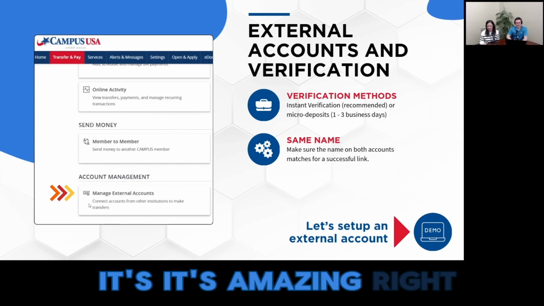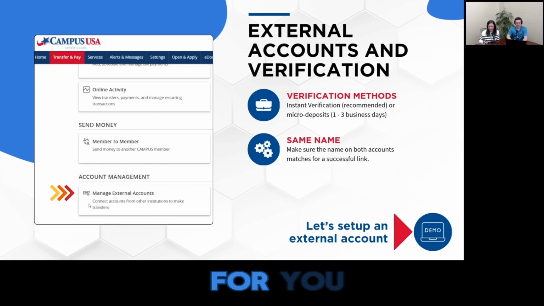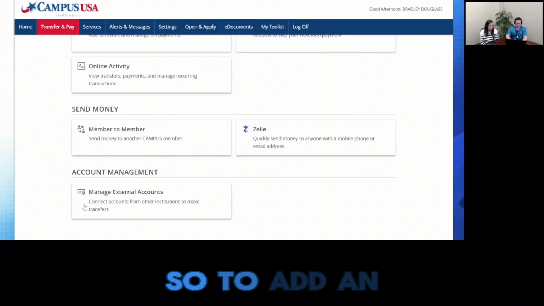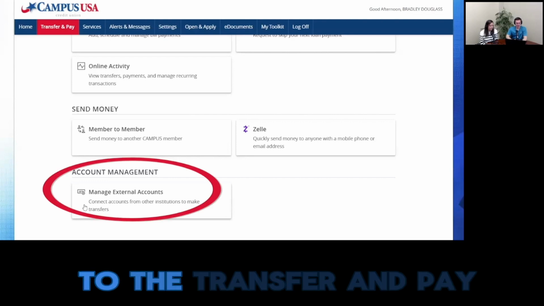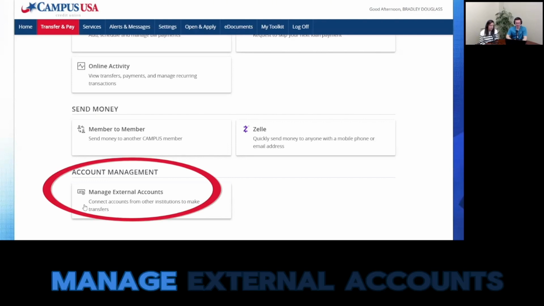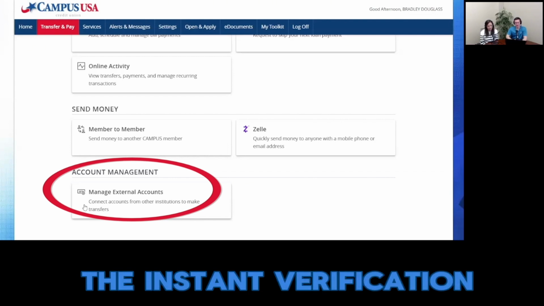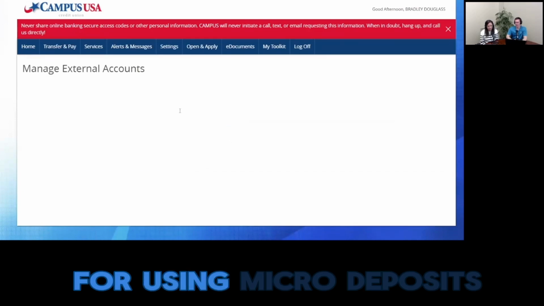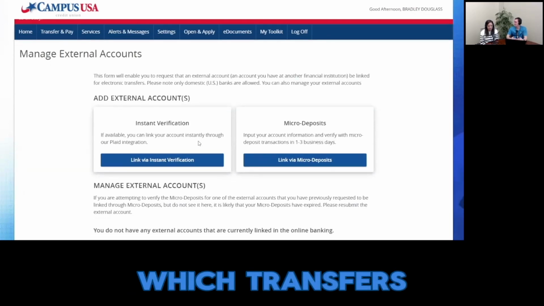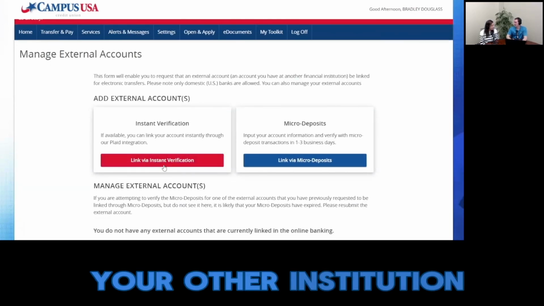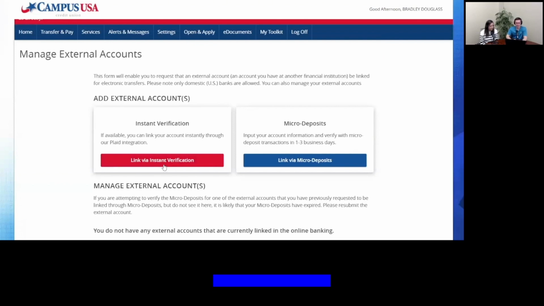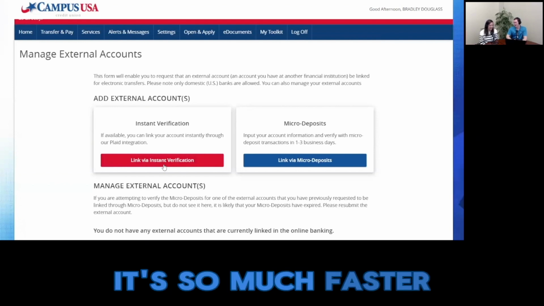It's amazing. All right. We will run through that process here for you. So to add an external account, you're going to go to the Transfer and Pay tab and go to Manage External Accounts. And I always recommend using the instant verification. You do also have an option for using micro deposits, which transfers very small amounts to your other institution. You come back and verify those amounts, but we're just going to use that instant verification here. I don't see why you wouldn't. It's so much faster. It's instant.